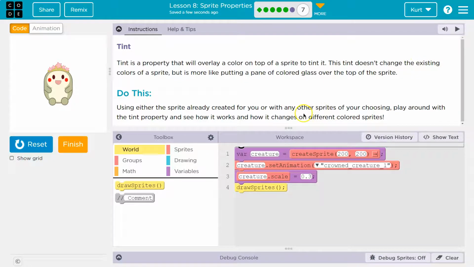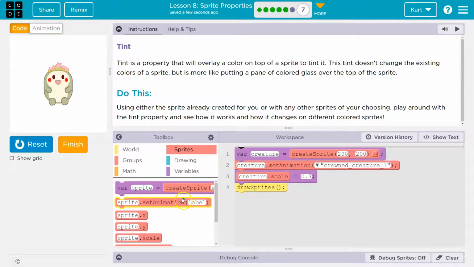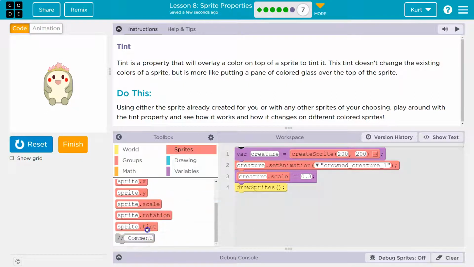Cool. Use either the sprite already created, I'll do that, I'll use this, or with any other sprite of your choosing. Play around with the tint property and see how it works and how it changes on different colored sprites. Okay, so we have all this stuff. Let's look for tint in our sprites properties. So here's sprites. Oh, yep, there's tint.